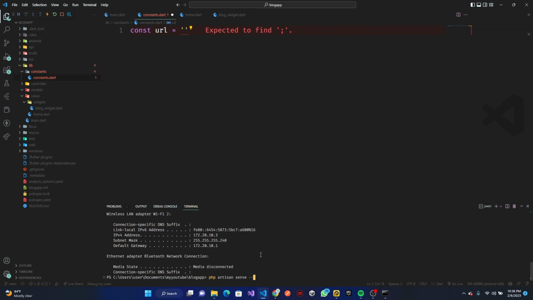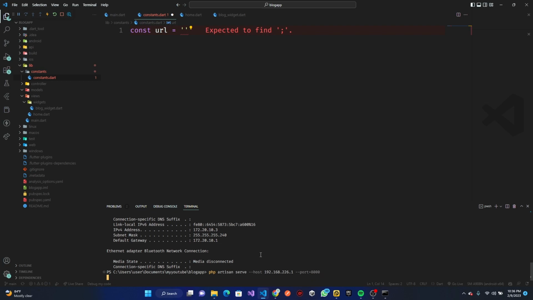We're going to add double hyphen, select our host. Our host is going to be our IP address. We don't need to pass an equals actually, we can just give our host like that. Then we can go ahead and set our port. We want to give a port of 8000. Click enter and let's wait for this to run.